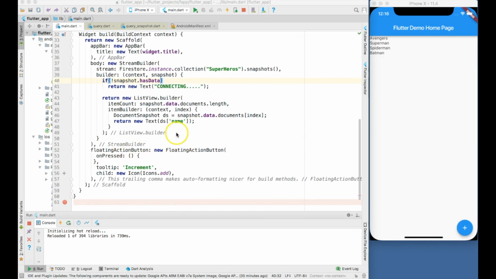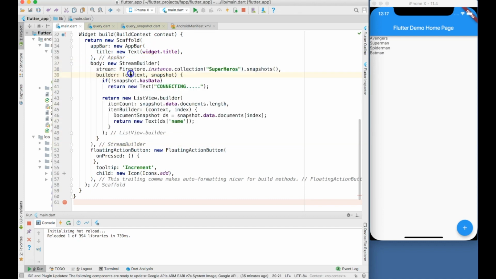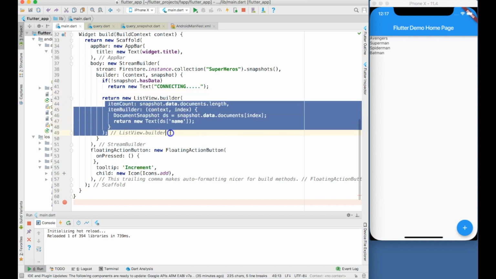Now, let's talk about my code. In my body, I created a new stream builder which takes a stream, which comes from the Firestore instance and the collection which is superheroes. I'm iterating through the collection snapshots, which gives me each and every document. I iterate through the document length and display all the documents in my body.